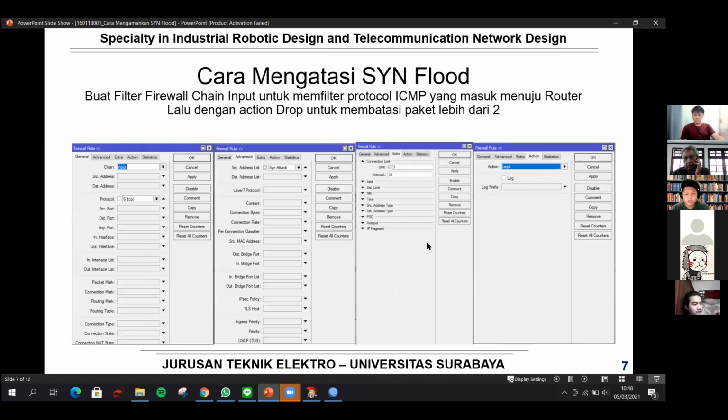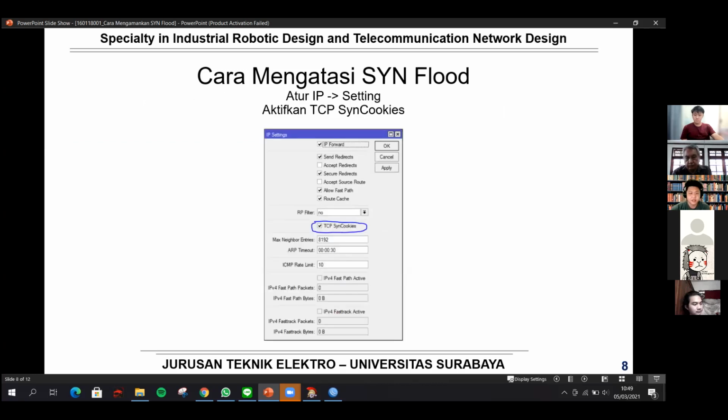And then make the second filter. There is chain input and use protocol TCP, and the source address list is Syn attack. And then the action is tarpit. Tarpit means our router replies to the attacker with a fake acknowledge. And then don't forget to turn on the TCP SYN cookies.